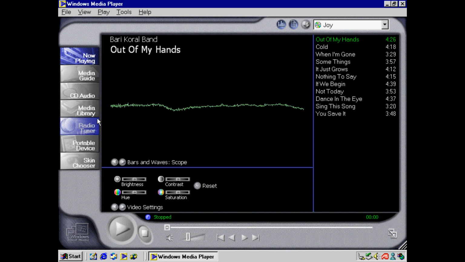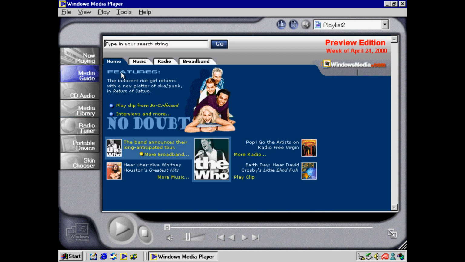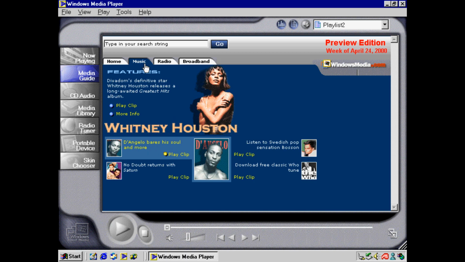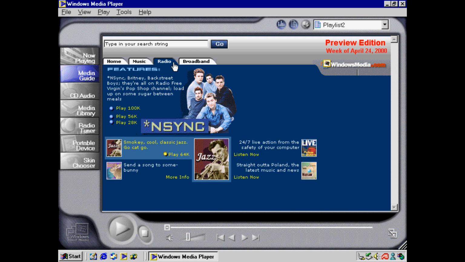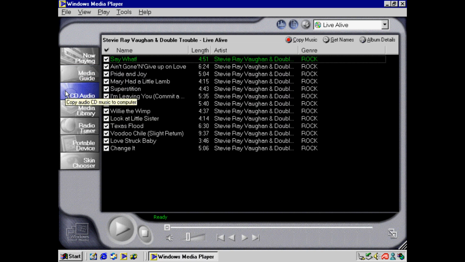The Media Guide is a centralized area for finding great content on the web. You can easily locate music, internet radio stations, or content tailored for a broadband connection. Media Player dynamically pulls CD artist and track information from the web to ensure music is correctly identified.